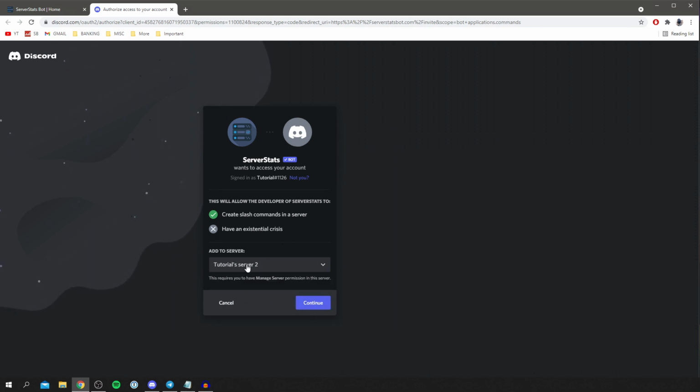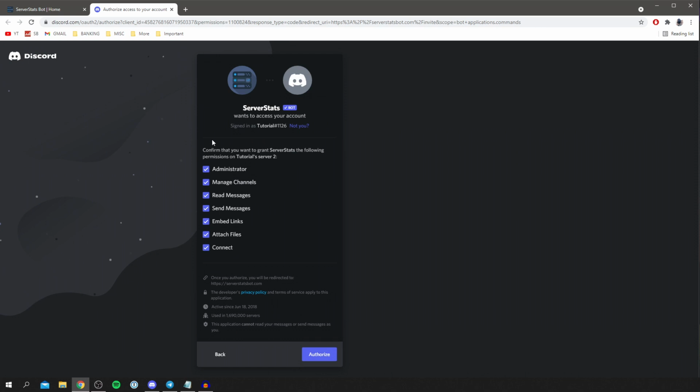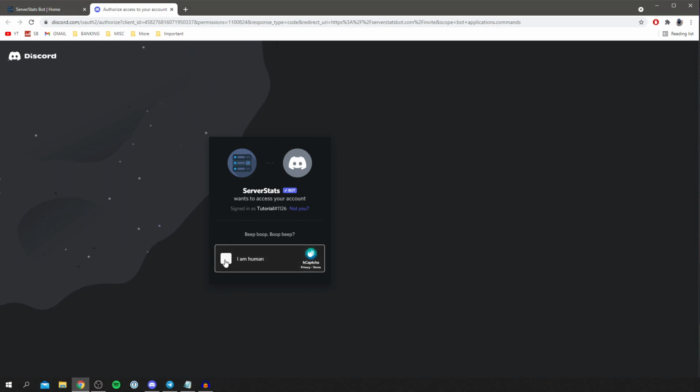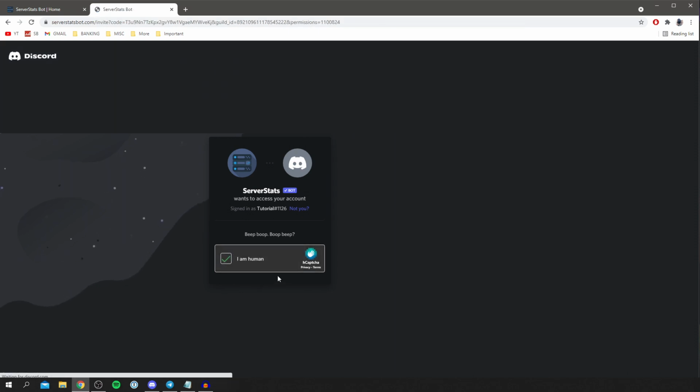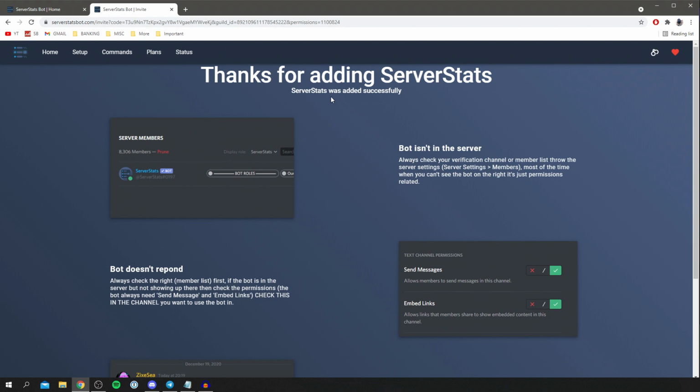But if you can't see the server, it probably means you've got the wrong account selected, so make sure you change it. Then you want to click continue. And then as you can see here, you have to give this all the permissions. It needs it all pretty much. And then you just click authorize. Then you may have to do a captcha, so I'll quickly click there. And then boom, it says thanks for adding server stats.